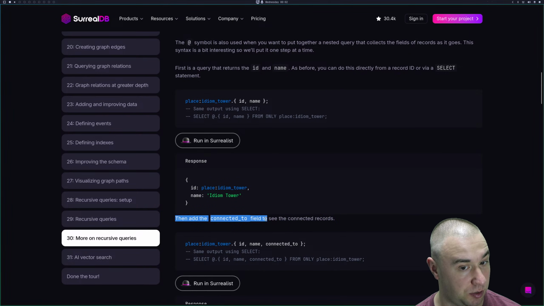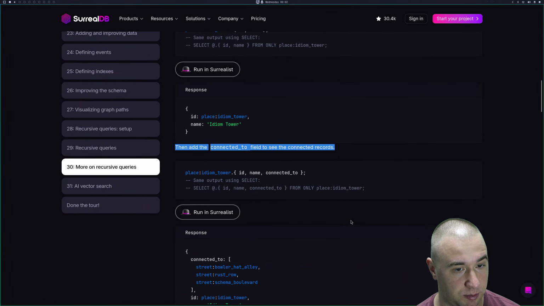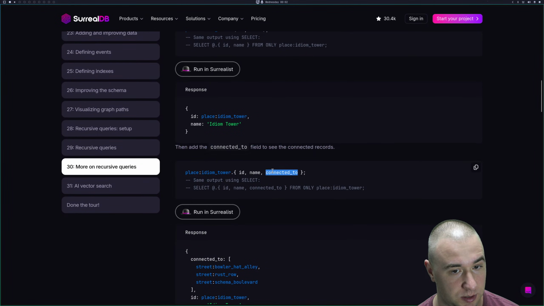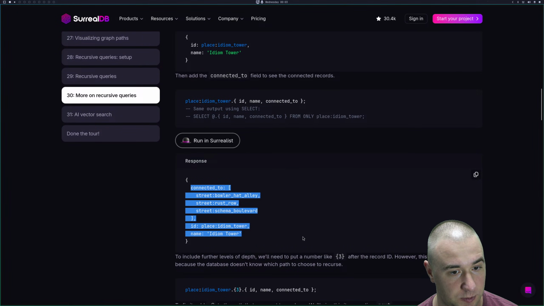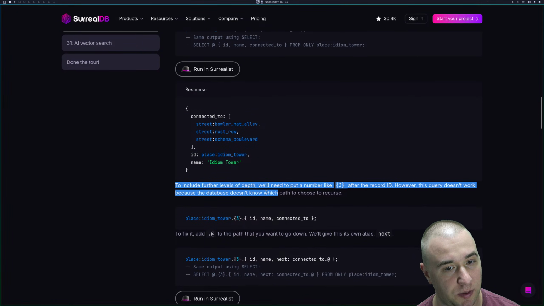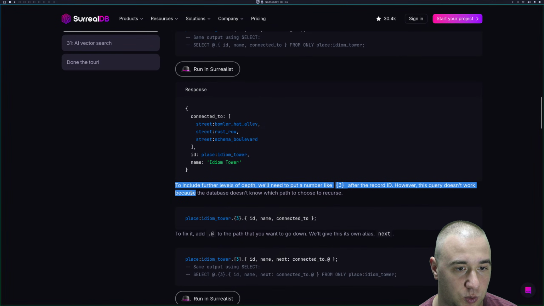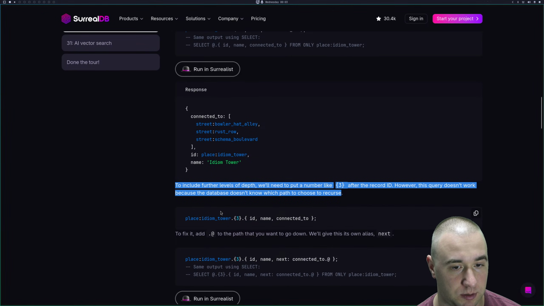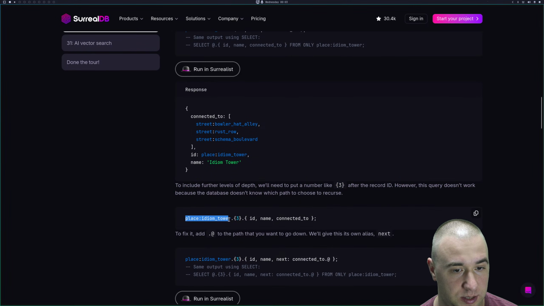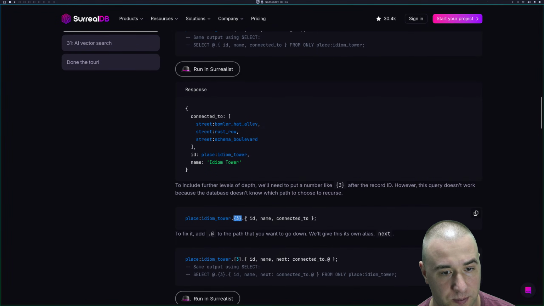Then add the connected to field to see the connected records. So connected to, right? Same thing here. All right, great. To include further levels of depth, we'll need to put a number like 3 after the record ID. However, this query doesn't work because the database doesn't know which path to choose to recurse. If we're gonna do place idiom tower and 3 and just extract those, it's like, what do I follow?